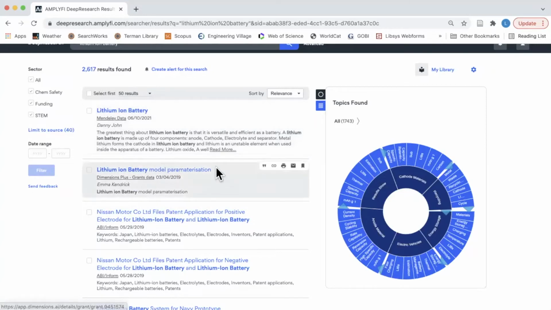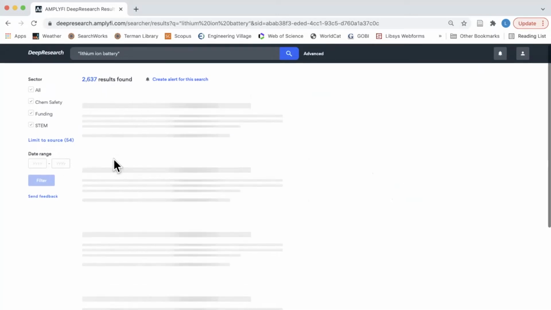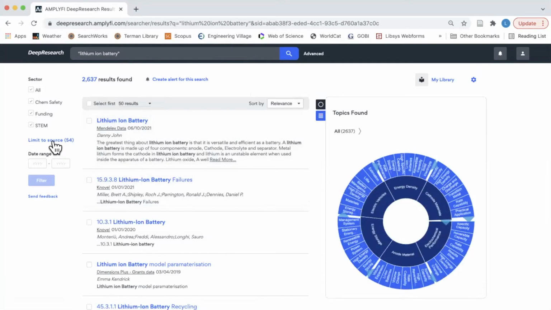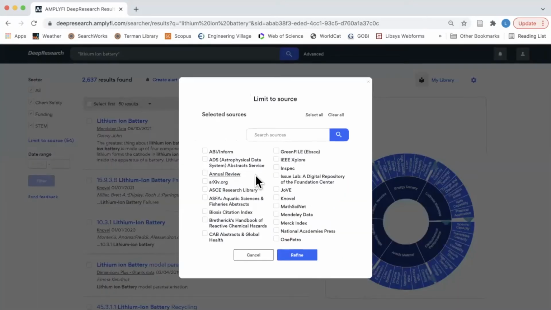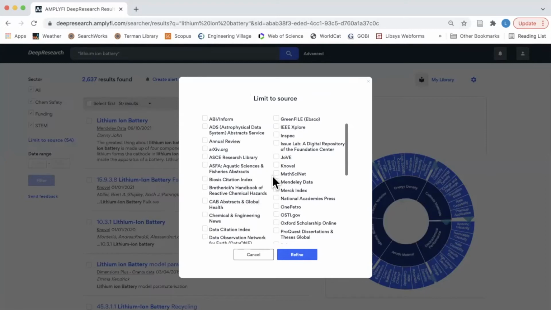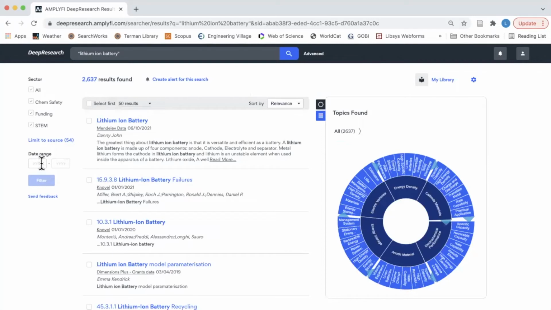So some things you can do here, we can limit our sources more. Oh, it finished searching, so click that banner to get all the results. Great. So it looks like 54 of our sources found something for this search. We can narrow our selection here. You can also further narrow the date range. Let's say I only want items from this year, 2021.